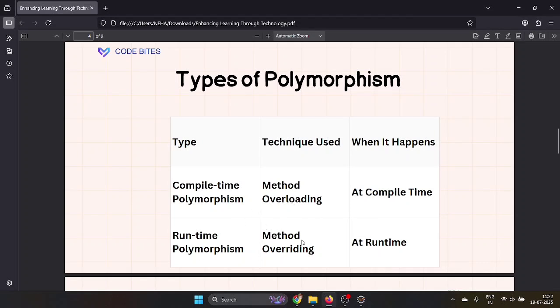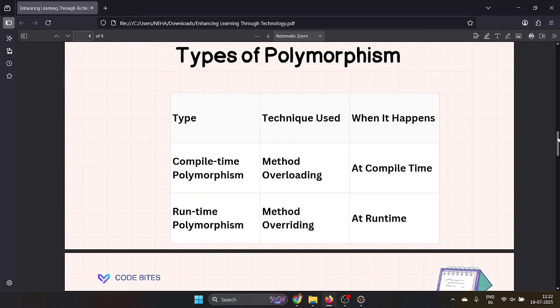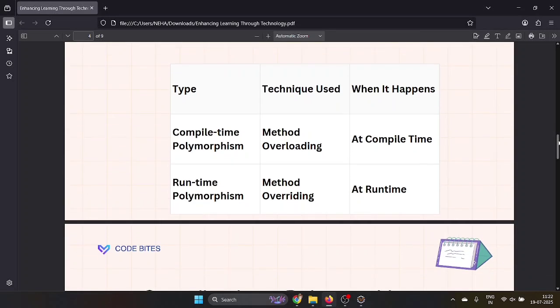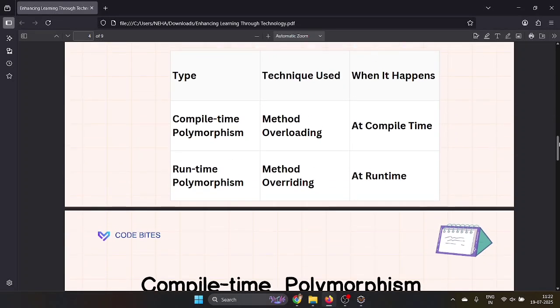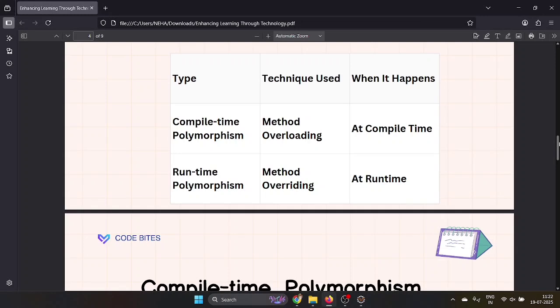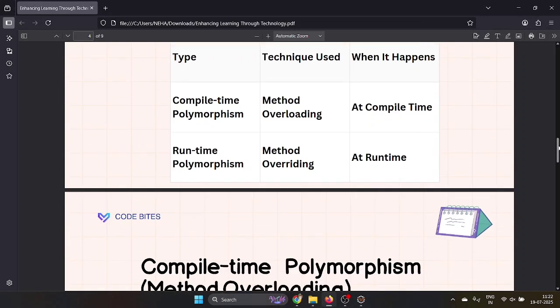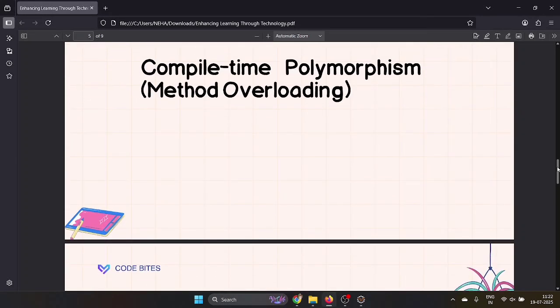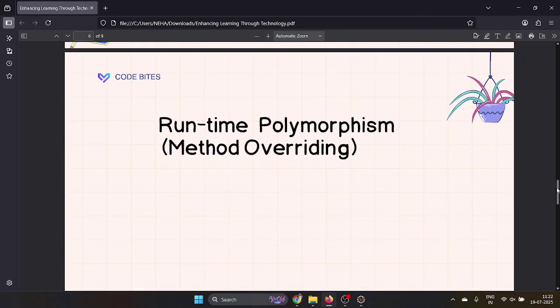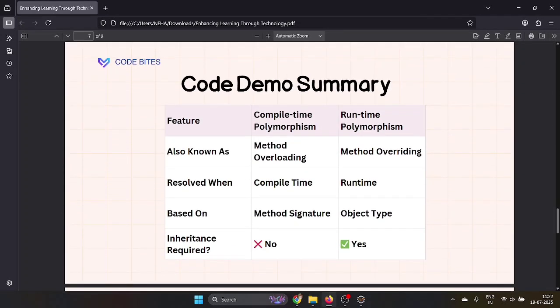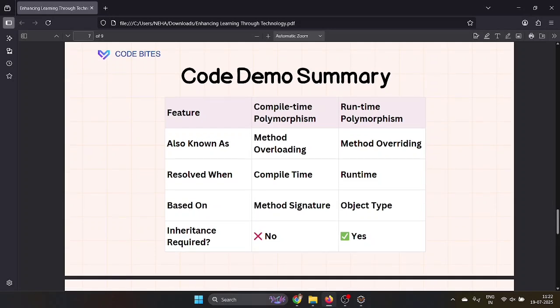Runtime polymorphism means method overriding. It is identified at runtime which method you are calling, which particular method needs to be executed, which method body you need to show. That is identified at runtime. So these are the types of polymorphism. We understand compile time polymorphism and runtime polymorphism, right? So let's take one quick view. Compile time polymorphism is method overloading, right? Runtime polymorphism means method overriding.